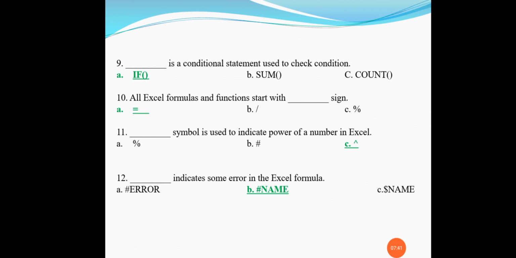10th one, all Excel formulas and functions start with dash sign. Options are A. Is equal to, B. Slash, C. Percentage. So answer is equal to here.